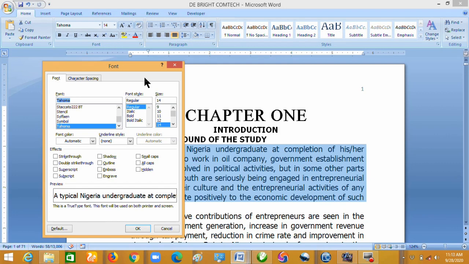Then if there is any tick box within this dialog box, like the strikethrough and double strikethrough, there are tick boxes here. If you use the Alt key plus the underlined character, it will activate or tick the box. And if you press the Alt key plus that same character again, it will clear the tick box. Let's see how it works.